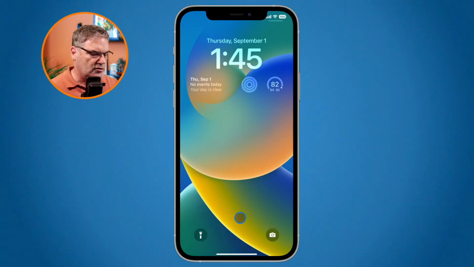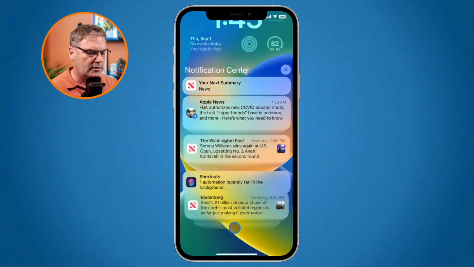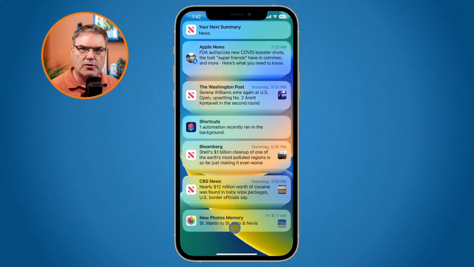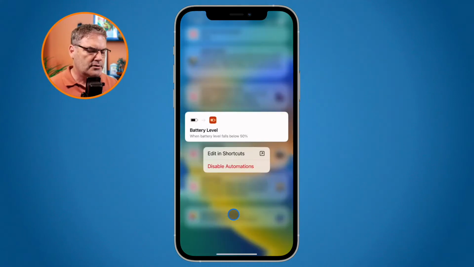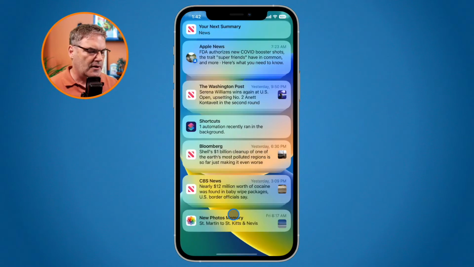All I have to do is just go down to the bottom here and I swipe up and we can see all of the different notifications. From here, it works pretty much the same as it always did. I can tap on any one of them to open it. I can tap and hold to get more information about it. And if I want to remove it, I can swipe to the right to clear it.